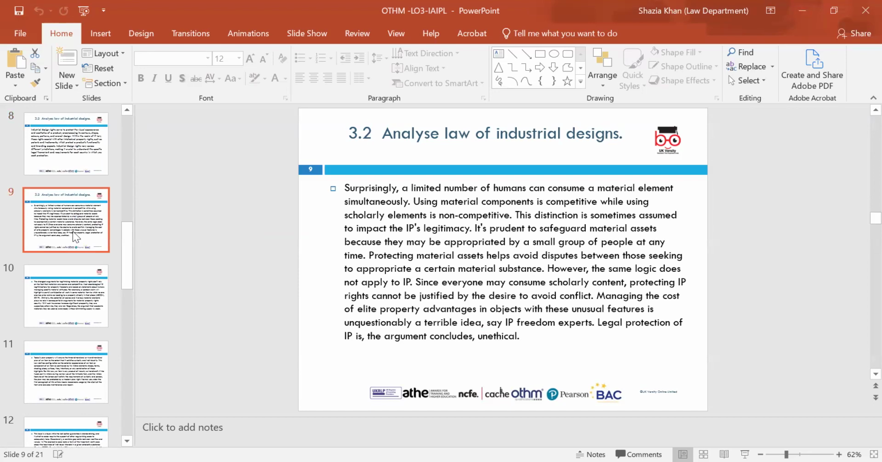Surprisingly, a limited number of humans can consume a material element simultaneously. So using material components, as we mentioned, is competitive, while using scholarly elements is non-competitive. The distinction is sometimes assumed to impact the intellectual property's legitimacy. It is prudent to safeguard material assets because they may be used by only a small group of people at any time.